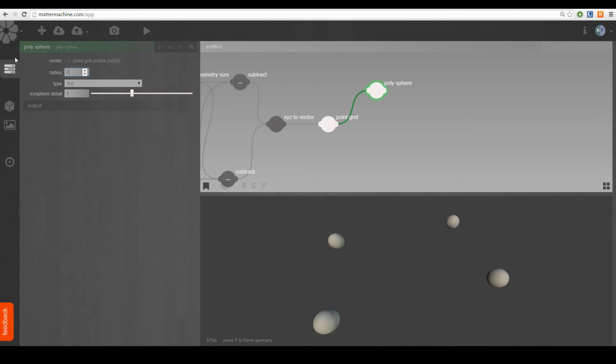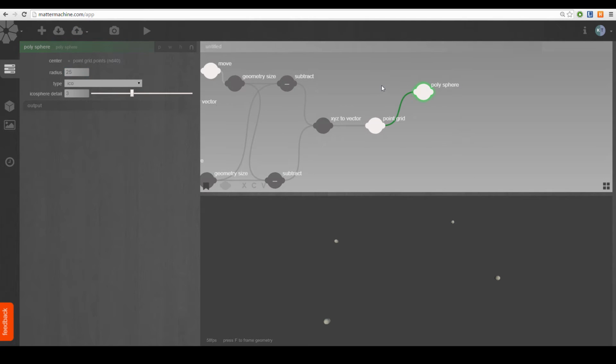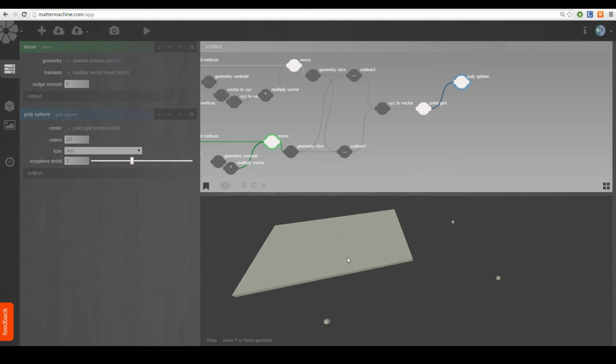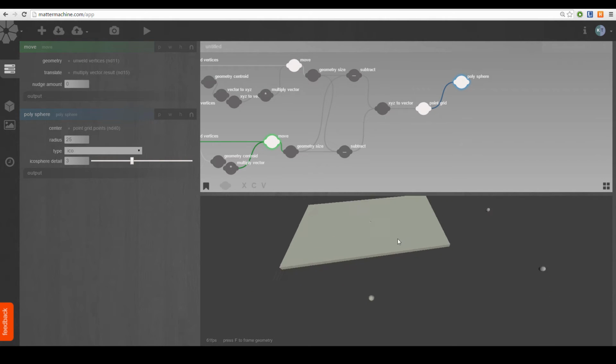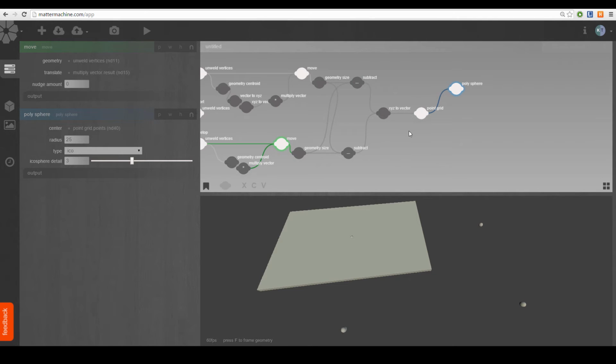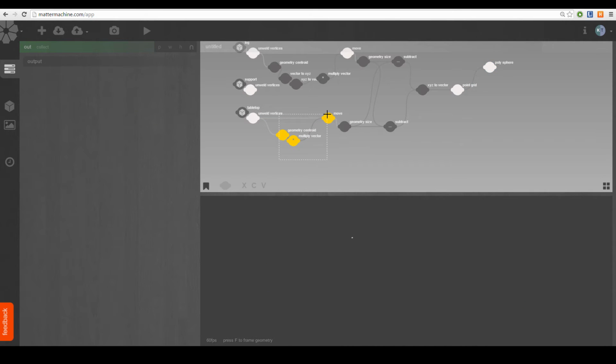Maybe that's a little bit too large. And for what we're doing now, we can shift select our polyspheres and our table. So you can see the point grid's actually being created off center. So we need to move this point grid back to the center of the world as well. We can copy this logic here and apply it to the point grid.